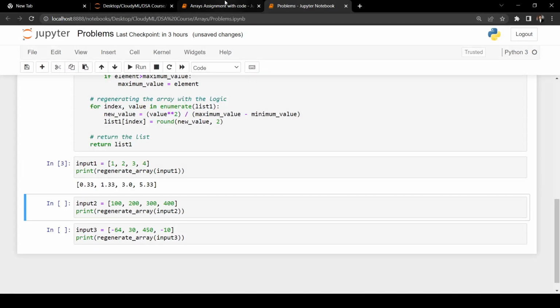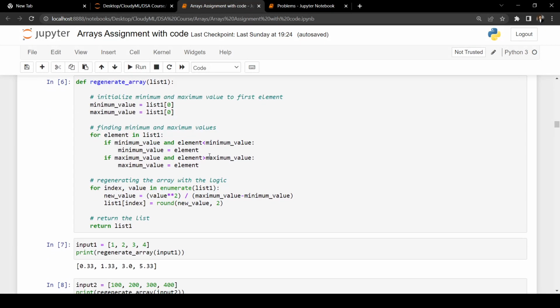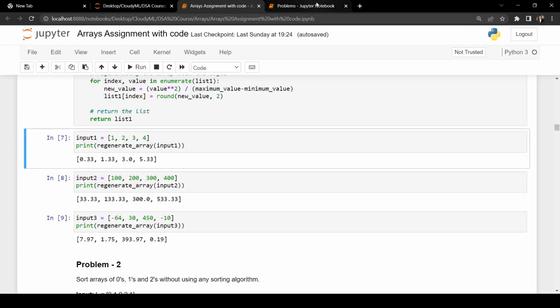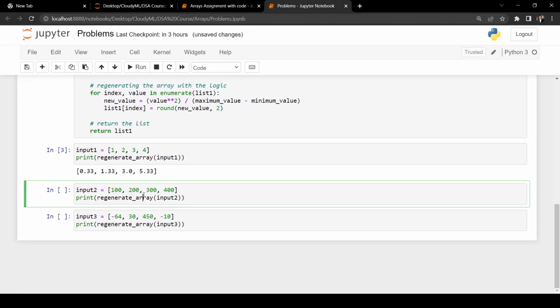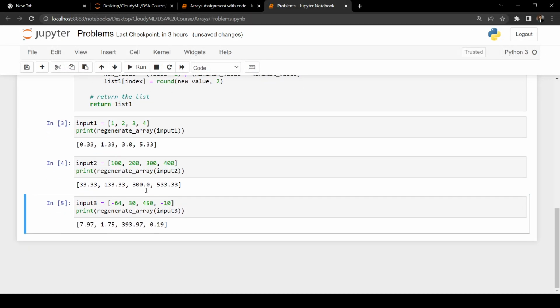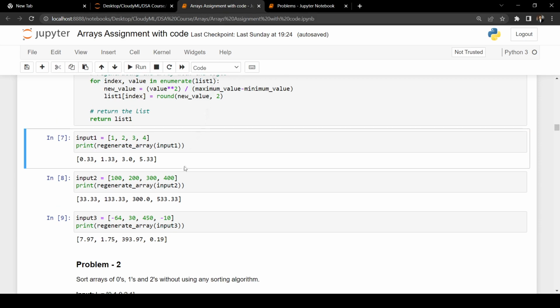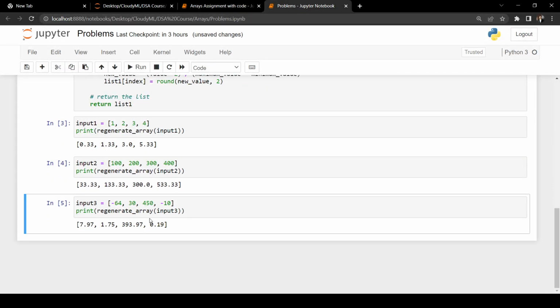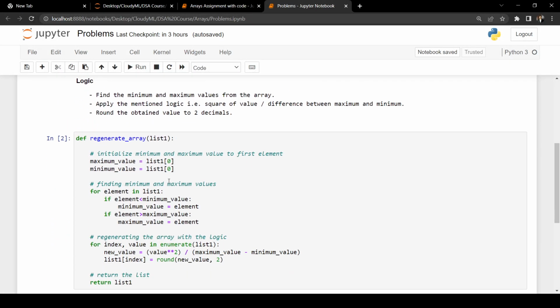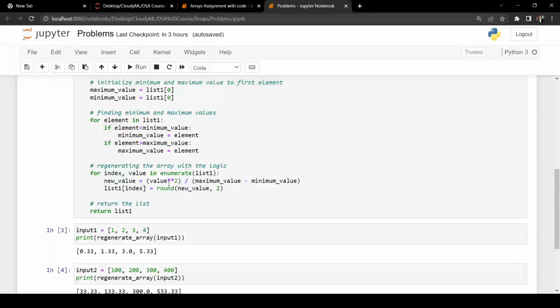If we look at the code, this is one of the outputs. This is correct, right? 0.33, 1.33. Let us check for another one as well. Here nothing special is happening, just each and every value is getting multiplied by 100. So we are getting the correct values, and if we execute this, we can see we are getting 7.97, 1.75, 393.97. So this is the exact code. This is how you can write the code for the first problem of the arrays topic from the DSA course.